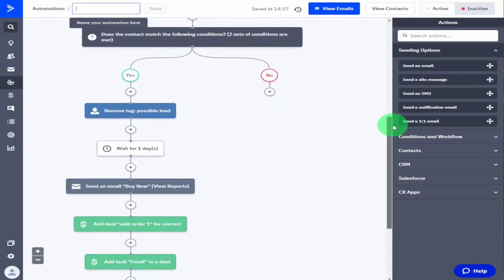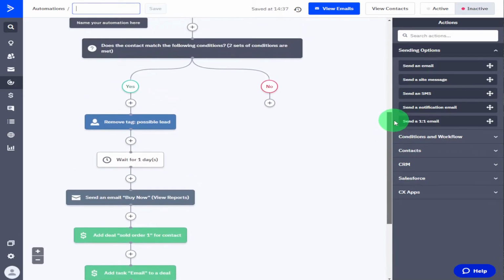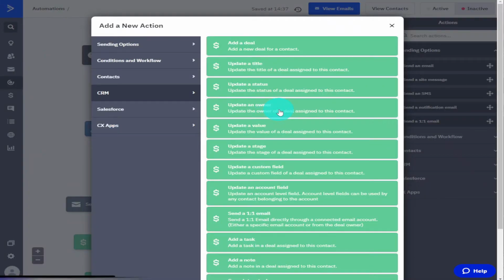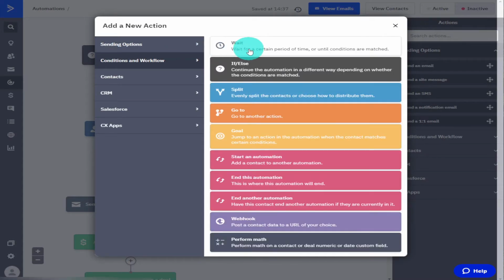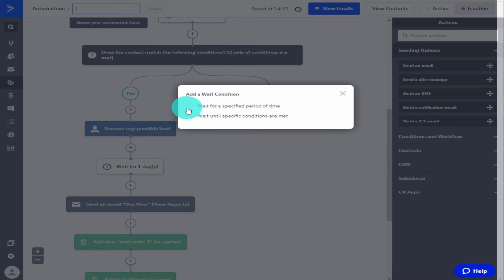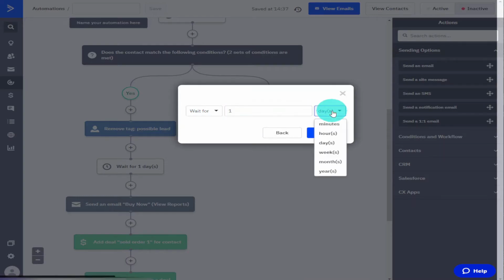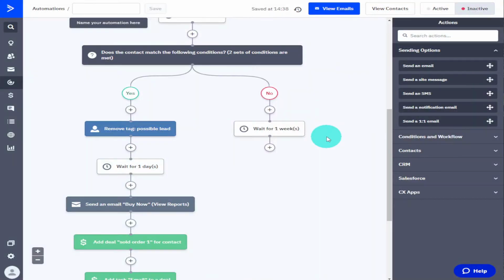So scroll to the top now and we're going to work on the no side. And we're going to click on the plus button again. And this time I think we're going to wait again like we have before. So we're going to go down, click wait, and we're going to set our period again, this time I think 1 week. So we just click on there and go down to week. Click save.